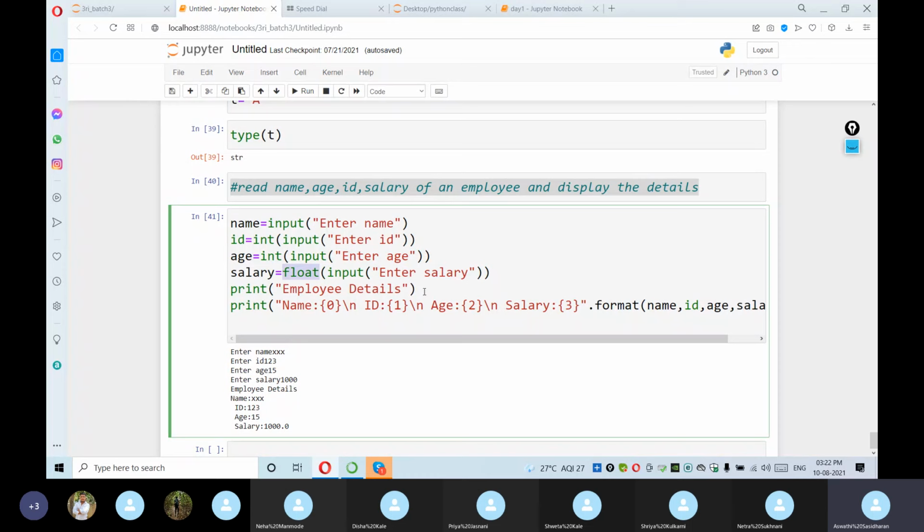Now I've given a print statement saying employee details, just for a better display. Then I'm using the format method. This slash n is for printing a new line. If you don't want name, ID, age, salary, everything to be displayed on a single line, and want them in different lines, you can use slash n wherever you intend to print a new line.